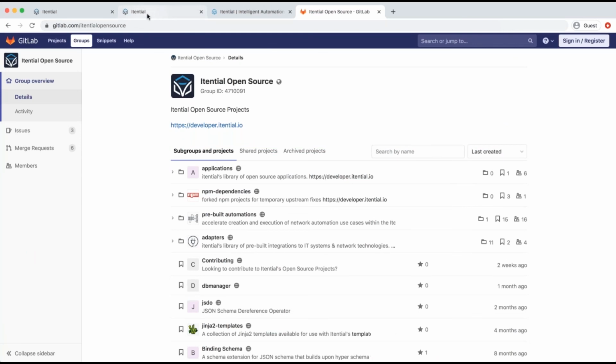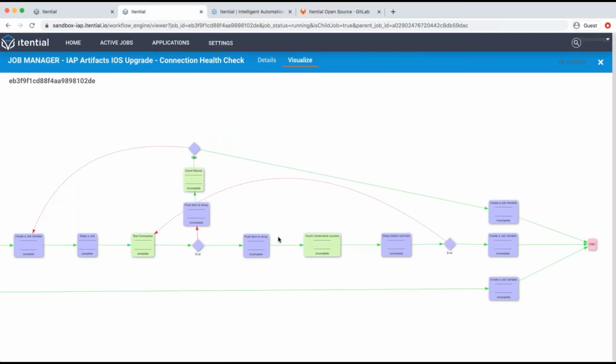So let's go back to the flow and see where we are. Currently what it's doing is it's actually testing connection. It will perform this particular loop 5 times. And once it's complete, it will move to the next step.